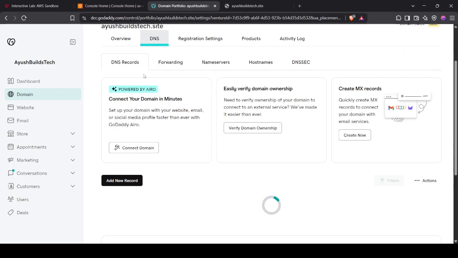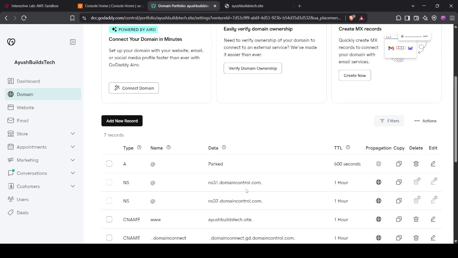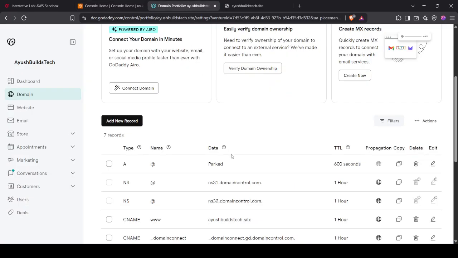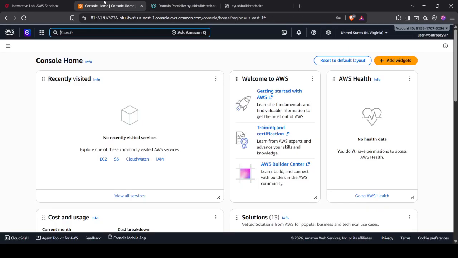In DNS you will see the current DNS records. By default you get the default DNS records from the GoDaddy site, and I've just changed this recently, so that's why the website is not resolving. It takes some time. Okay, now I will show you what steps you have to follow to configure it via Route 53.